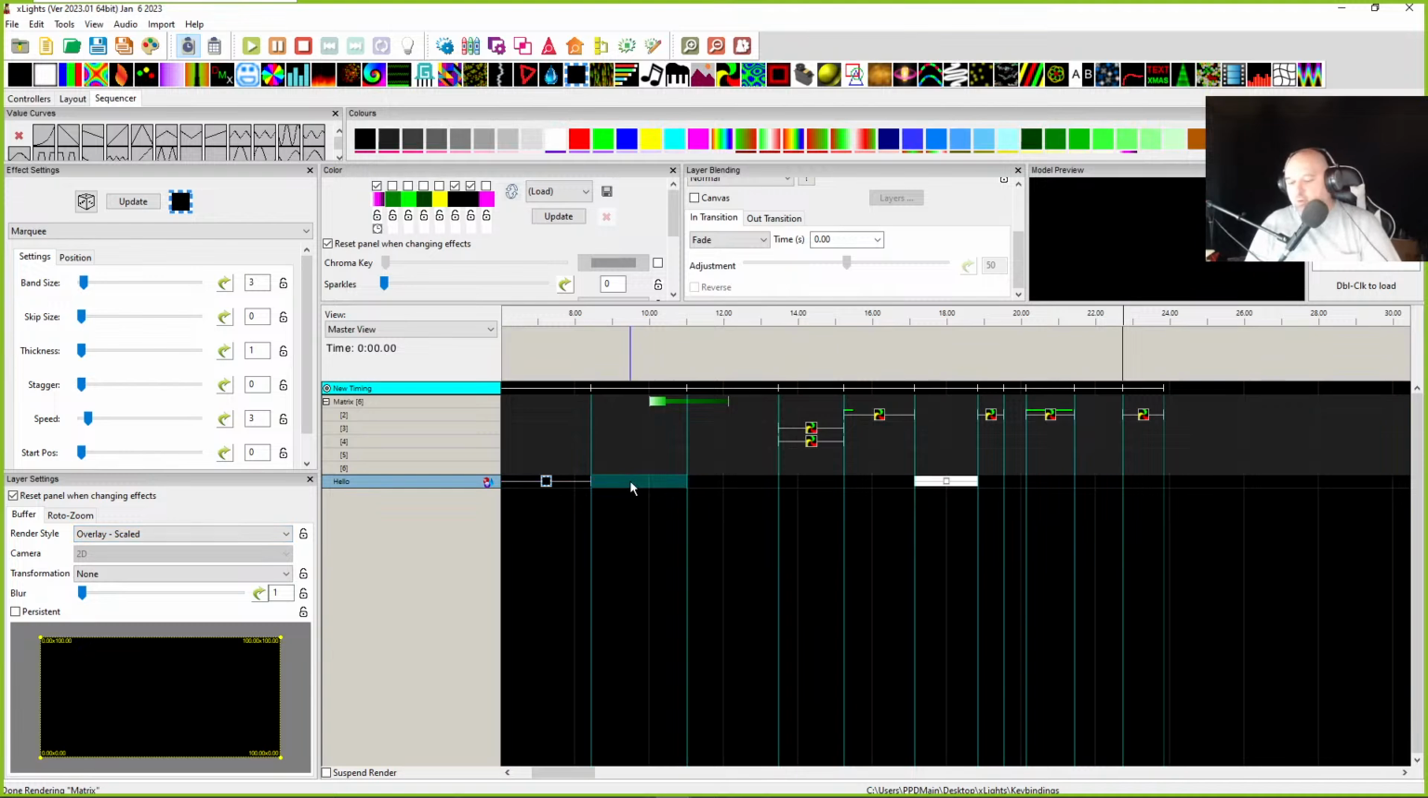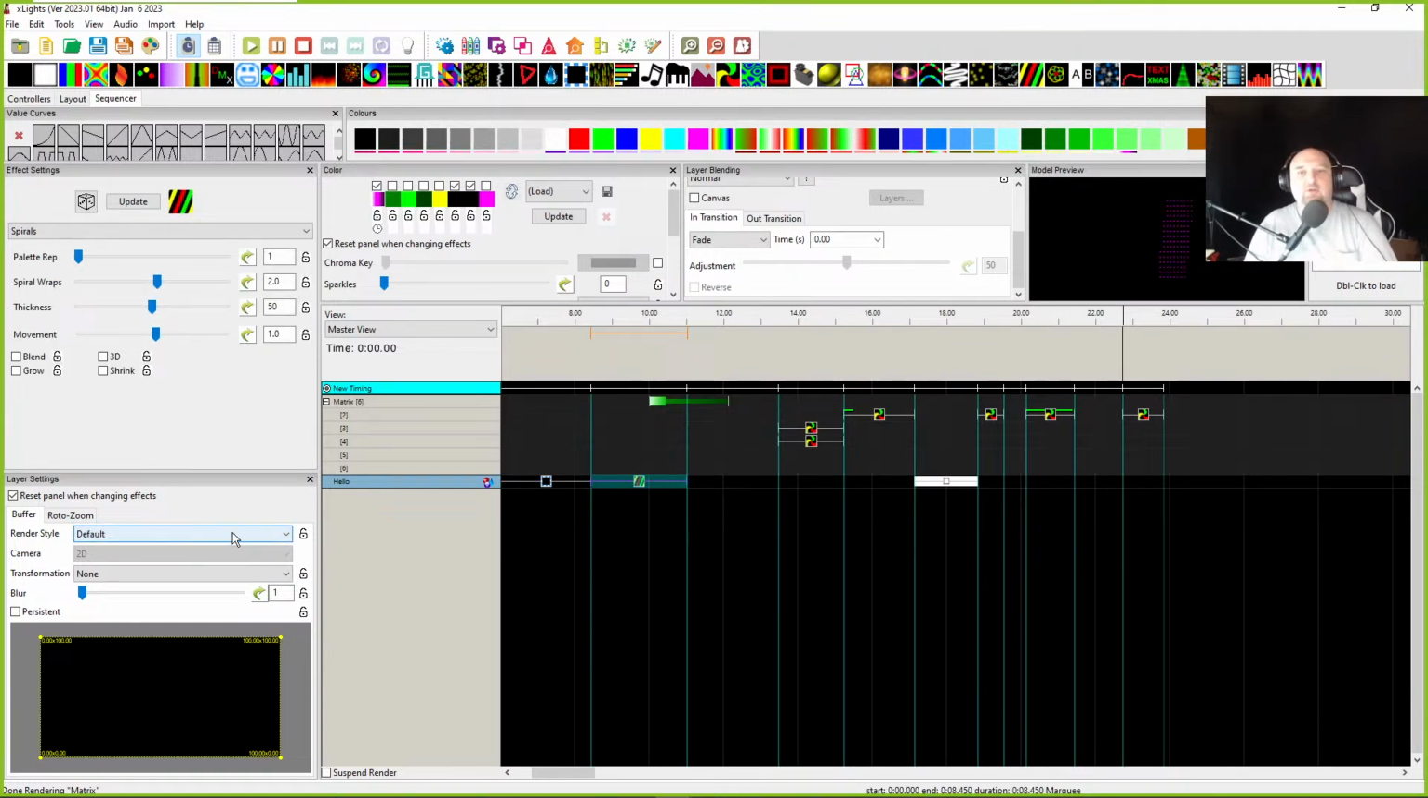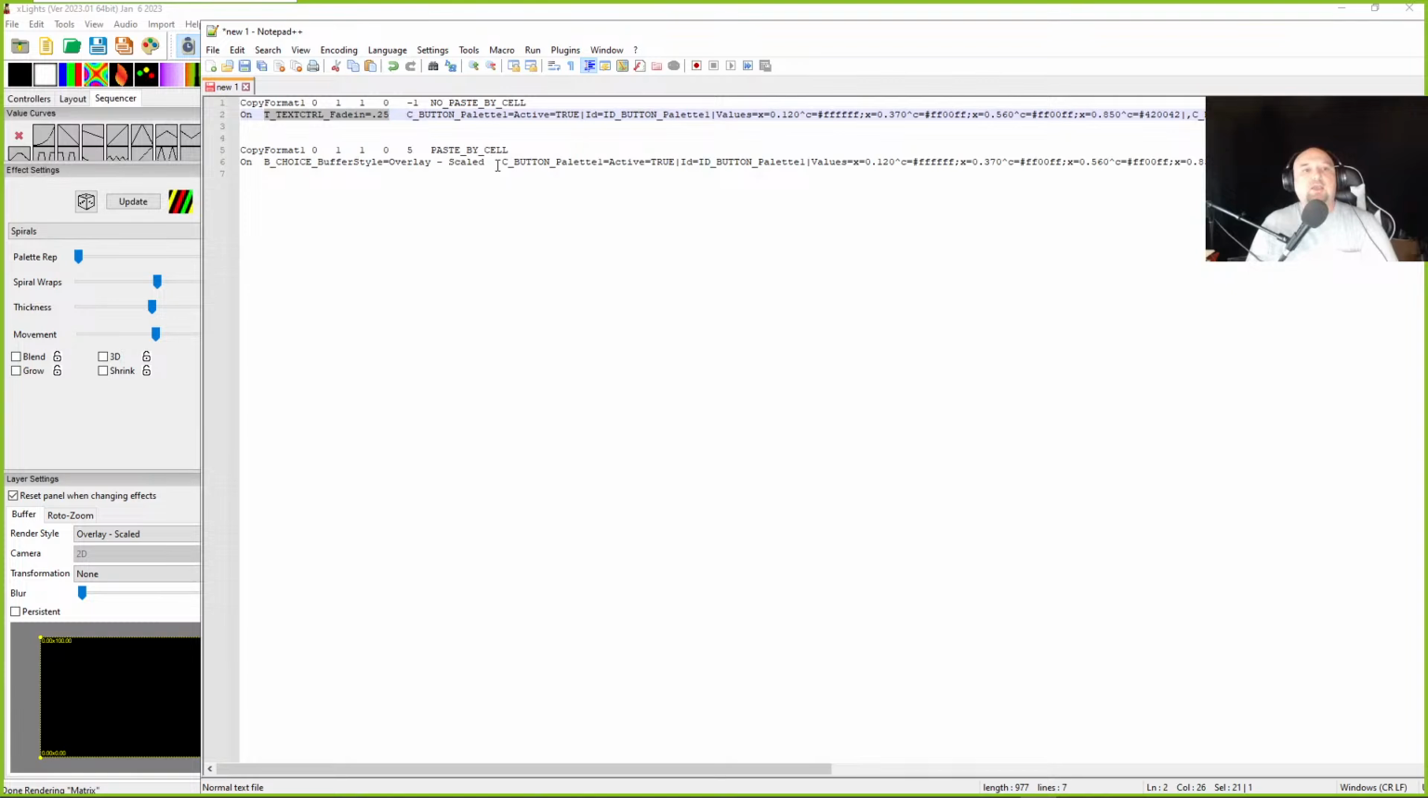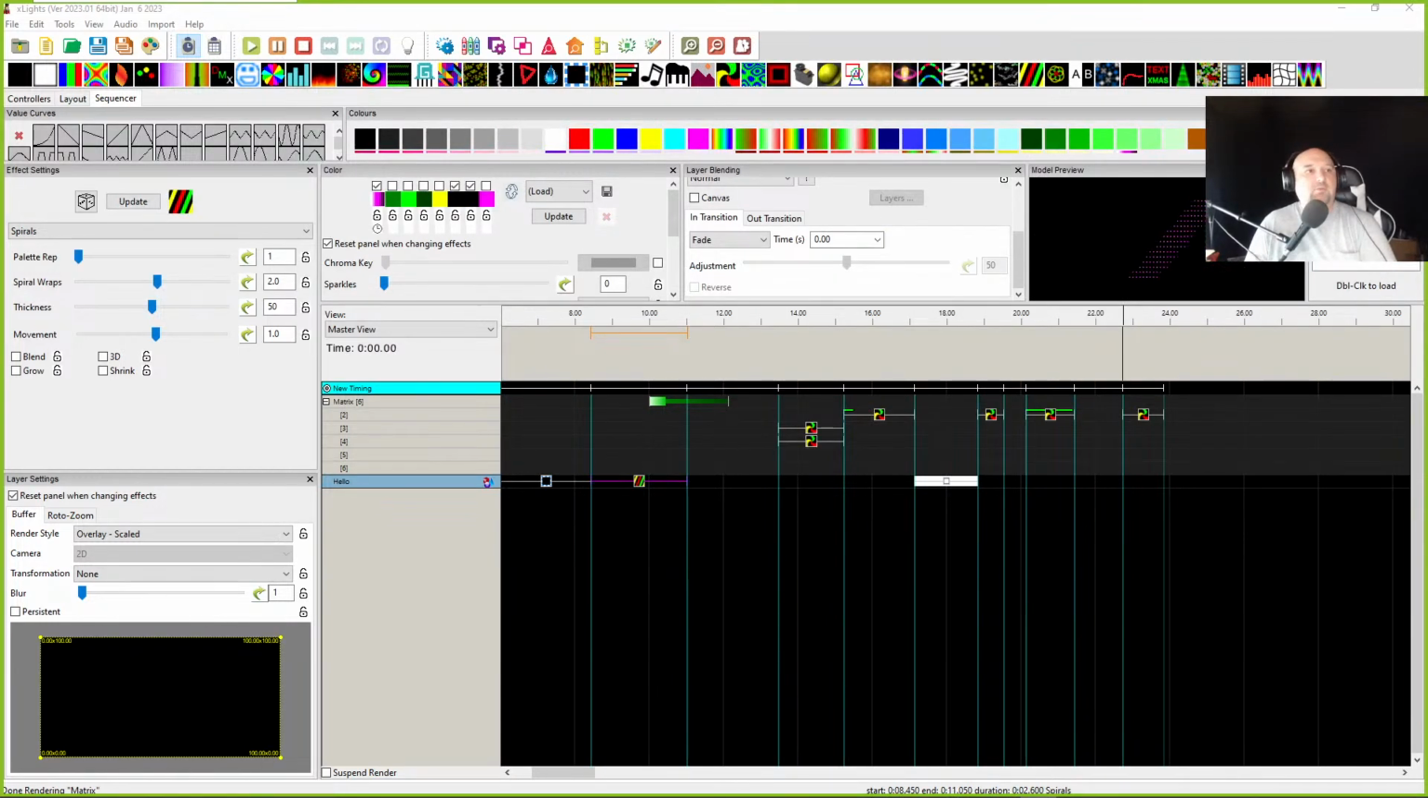So if I come over here and I put the spirals down, it's under the default, and we do Control 3 overlay scaled, it scales. It changes the render style buffer. So that's what it was. So when I copied it, my error was I copied all the way. I copied these extra 2 spaces, and those spaces aren't necessary. So that was my bad. I screwed up. But at least I figured it out, and that would be why it didn't work last time. So that's kind of interesting.